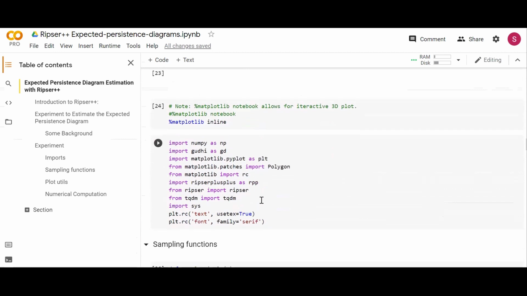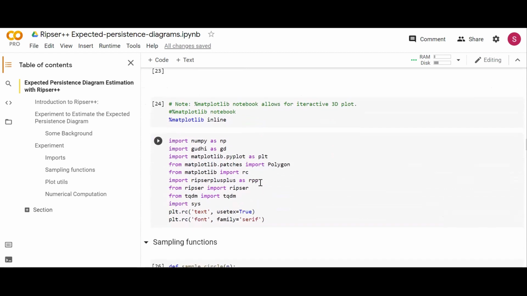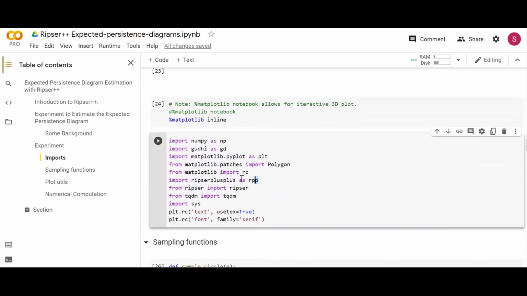So we've already installed everything. Here we're going to import the module Ripser++. The way to do it is like so: you import Ripser++ as, and you give your alias. In this case, we're going to call it RPP. Keep in mind, Ripser++ has no spaces, dashes, or underscores, and it's in the string.